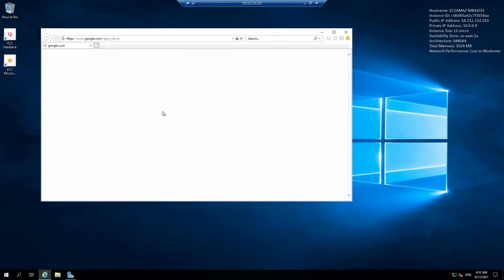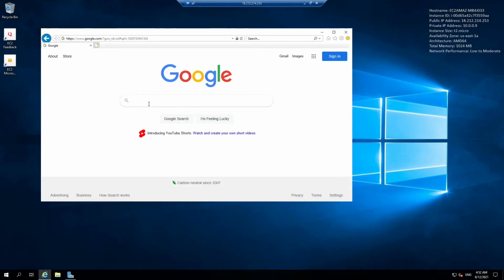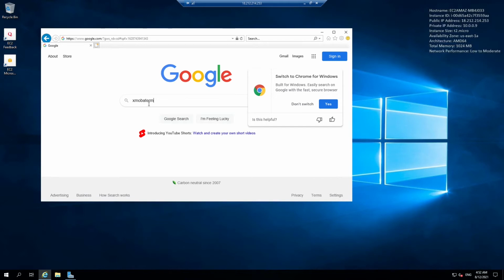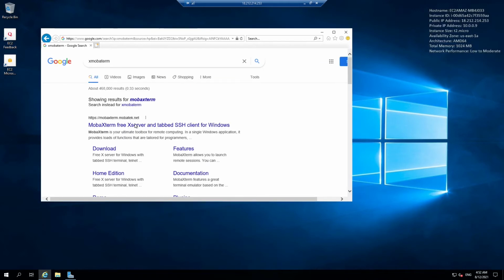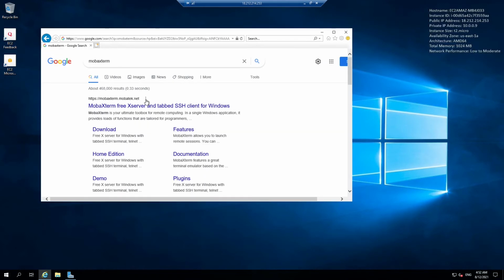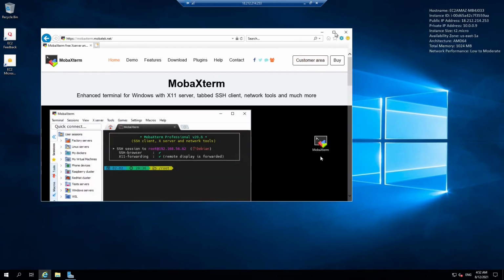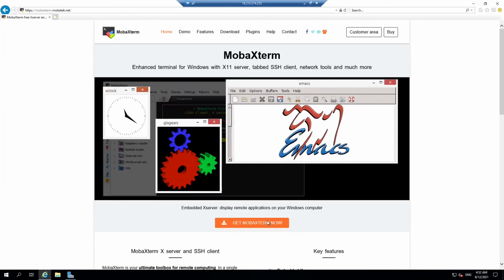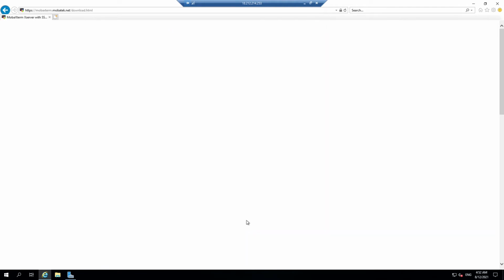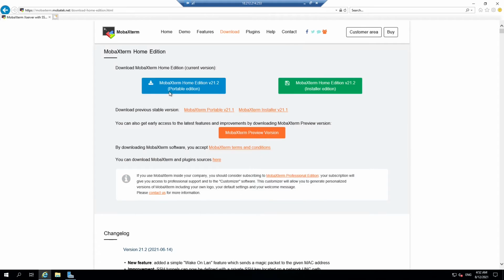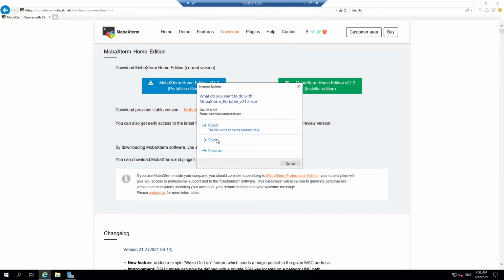Go to google.com, type MobaXterm. You can download the free version. We can choose the portable edition so that we don't need to install it.